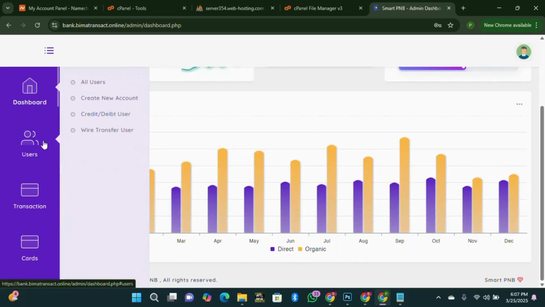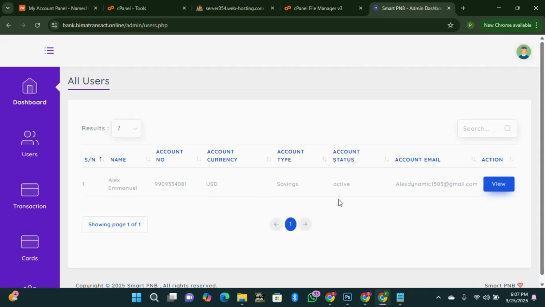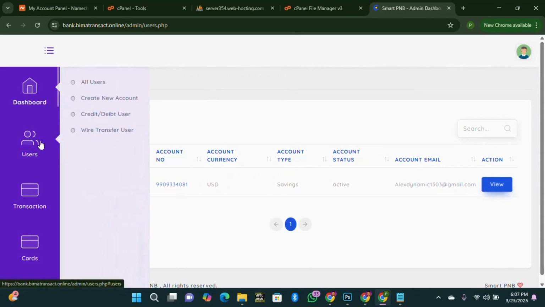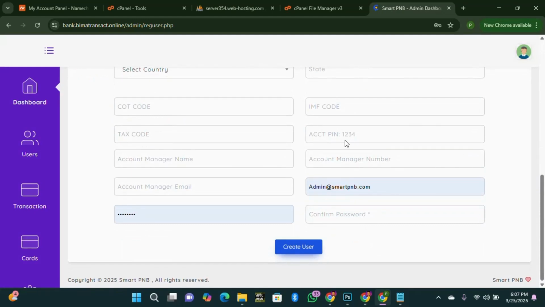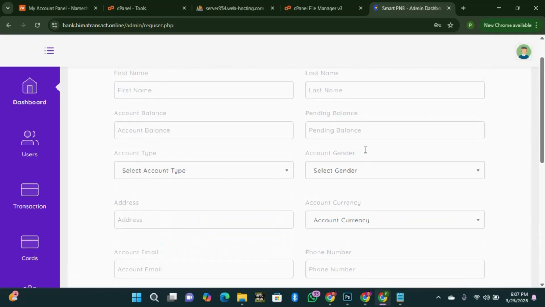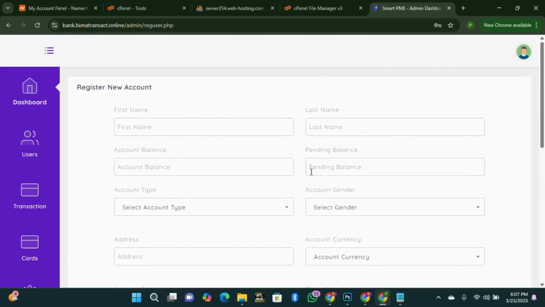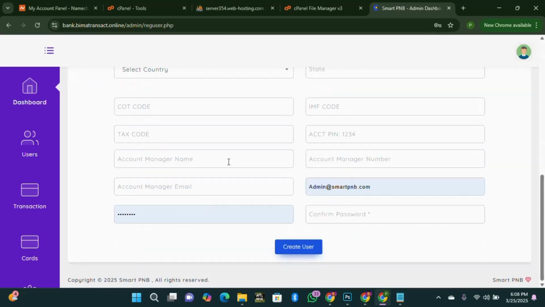So we come down to the users. This is where you manage all the users. So you will see all the users. This is the only user we have right here. So you need this account, as we are going to be logging into the user account very soon. If you want to create a new account for a user, you can do that right here. You might not want people to register directly. You might be the one to create the account, and you can determine the balance they have and the code and the passcode, the email, their PIN, account manager number, and everything. You can determine everything right here.